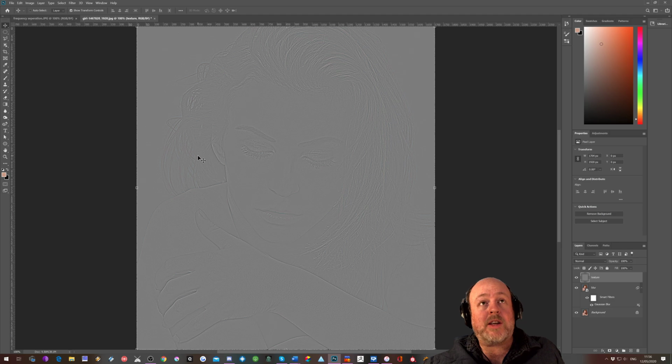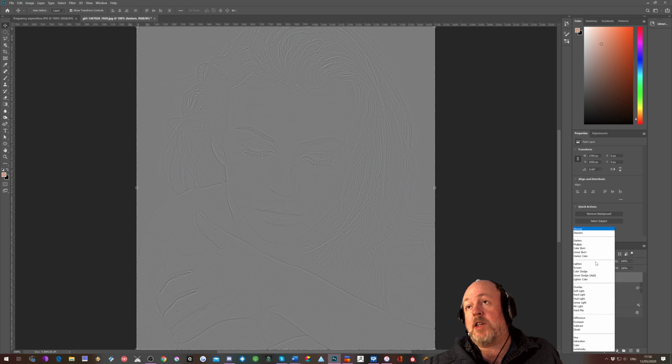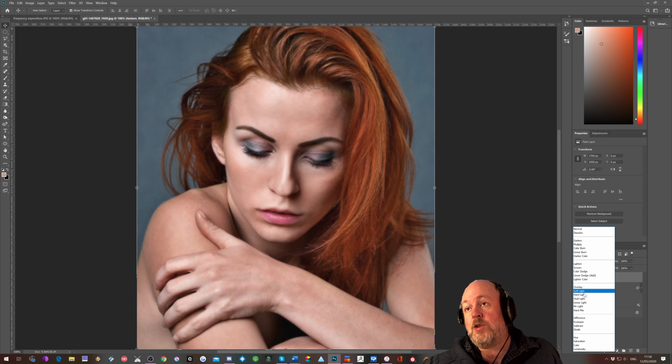Right, and what you're looking at here is pretty much just the texture of the woman, like a pose and a hair and all that kind of stuff. To get the full effect, we need to change the blend mode from normal to linear light.